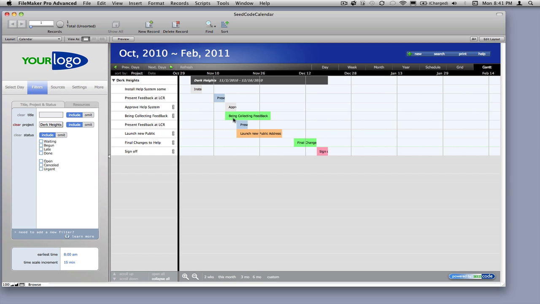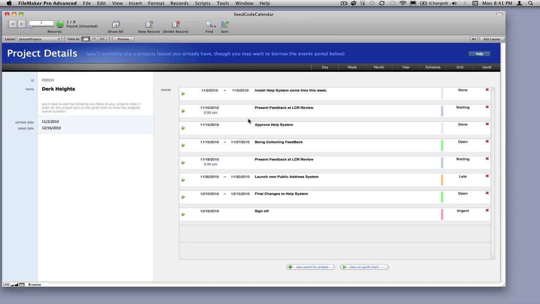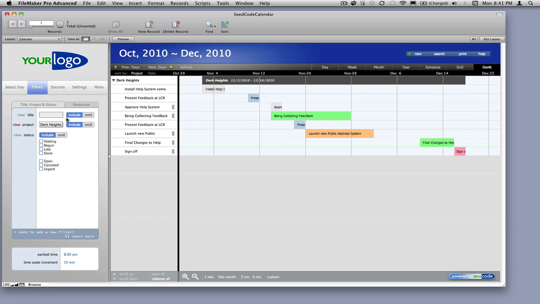And let's talk about some of the behaviors that are happening here. Of course, we can click on an event and bring it up. We can jump right over to that project. Again, this is probably a layout you already have in your file. You've pasted this in. So this is just a placeholder, but you may want to borrow our view on Gantt chart buttons. That's another way to switch over to the Gantt chart and take a look at just that project. It's going to pre-filter the calendar for you when you hit that button.